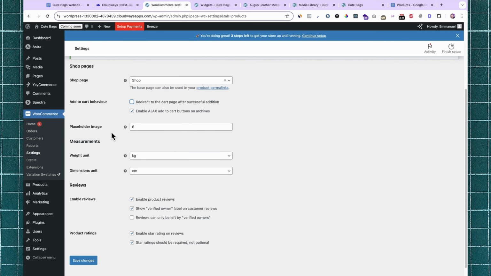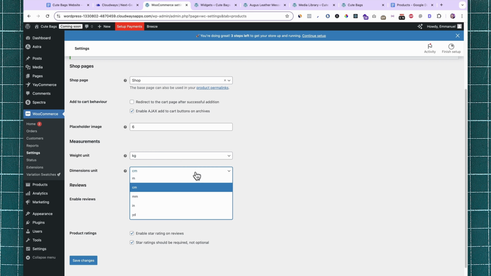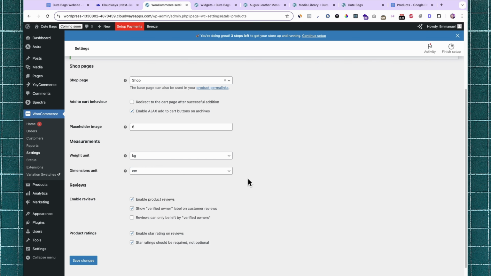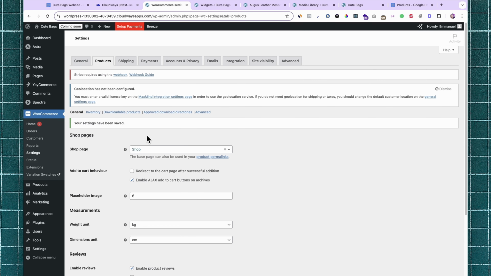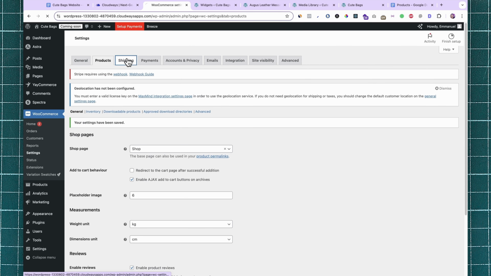Then you can select the number of placeholder image and then the units for the different measurements on your product. So for weight, the default is kilograms, and for dimensions, the default is centimeters. You can work with the one that I prefer, or maybe the one that you know your customers will be more familiar with. Then under reviews, you can enable reviews and product rating. Once you are done, click on save changes, and then you can come over to the shipping tab.